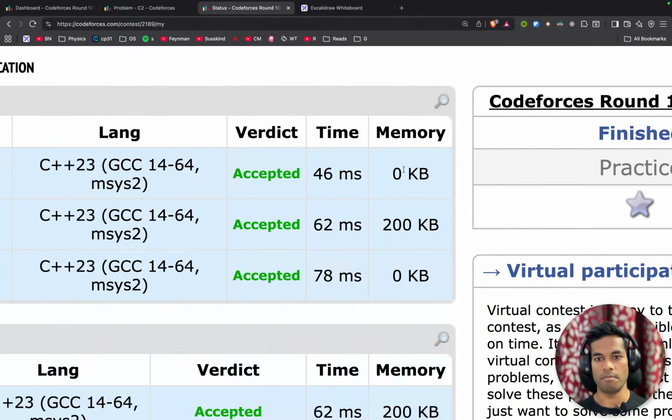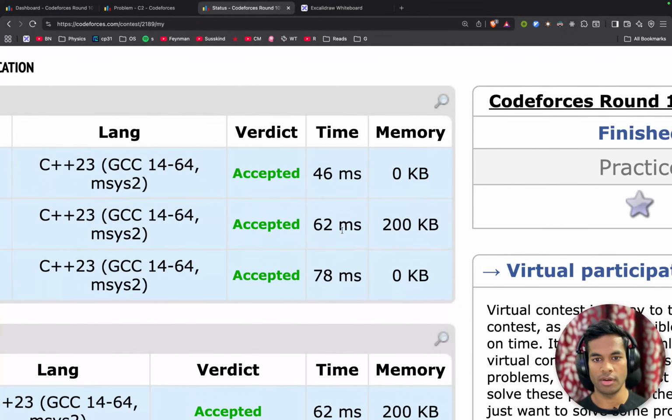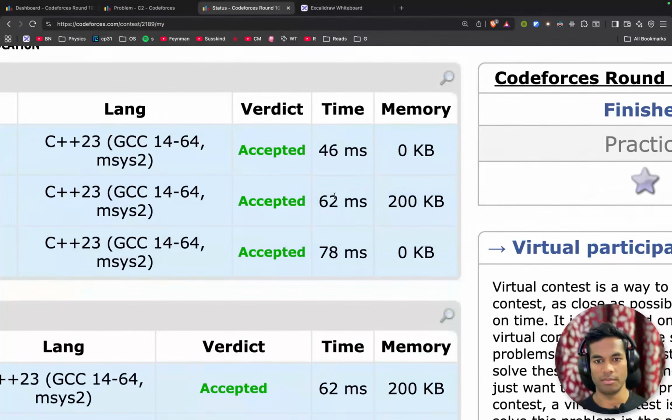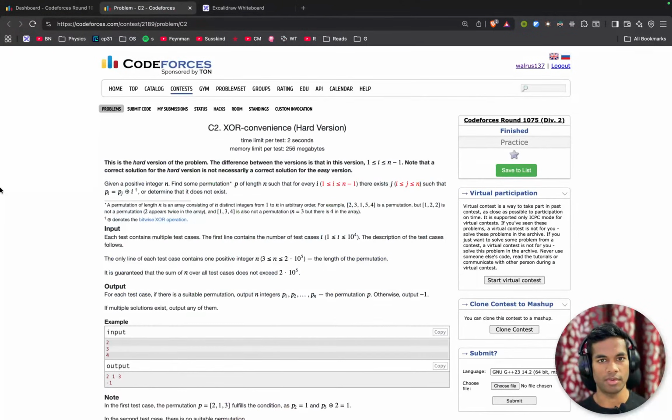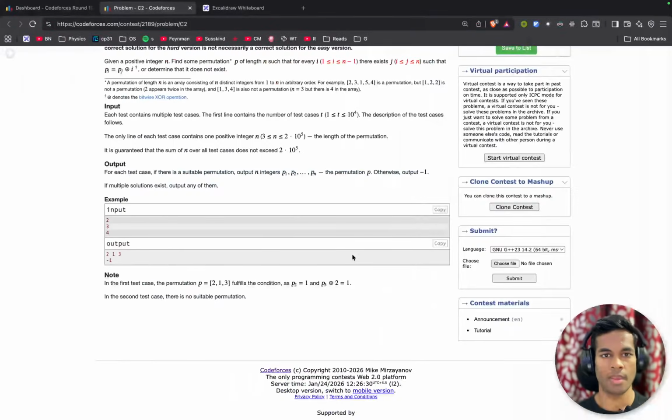Okay, it is better. Yes, memory is literally 0 because I guess we were using a bit set before, but now we are not. And time is also better. So that is cool. We have saved like 16 milliseconds. That is worth it, I guess.